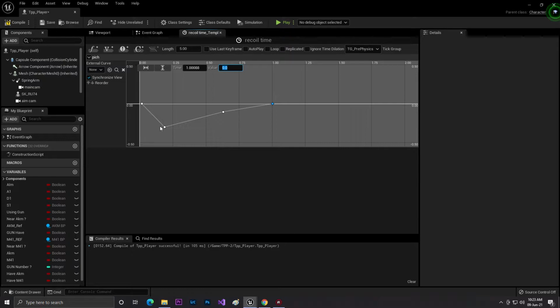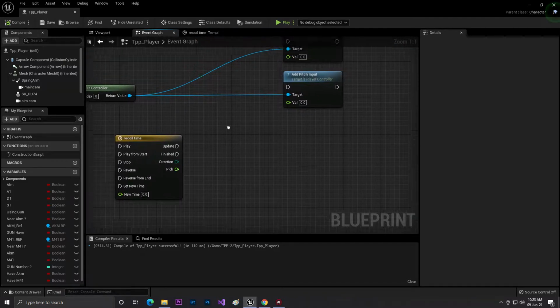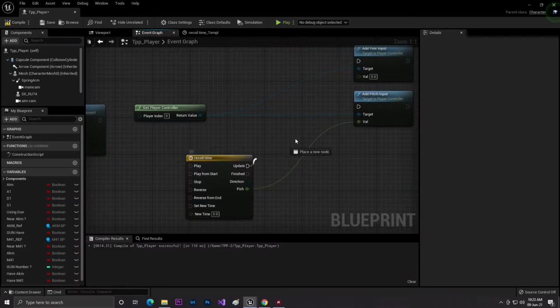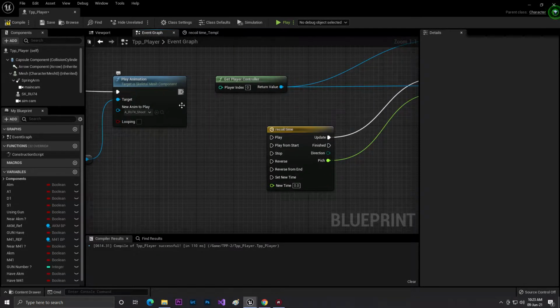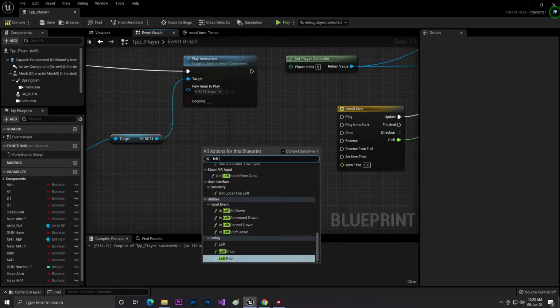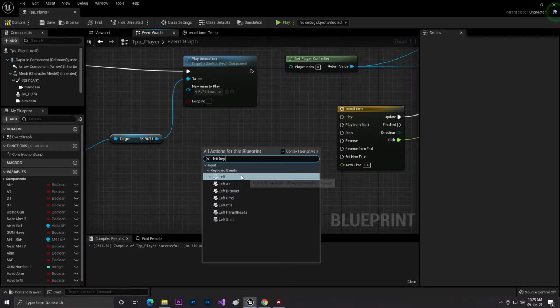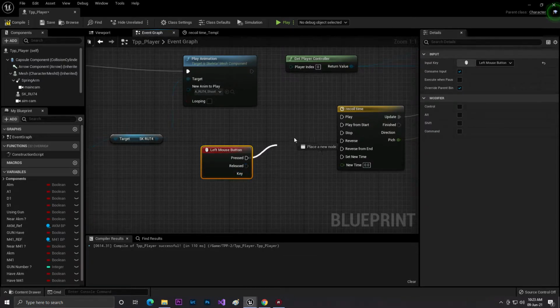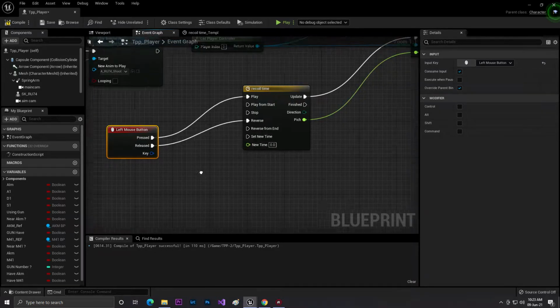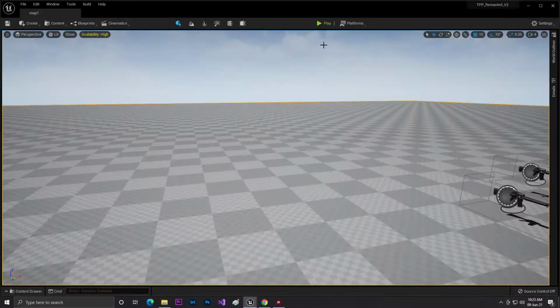Okay, so it goes down, up, and it will come back. So that's basically the timeline. Let's go to the event graph, and now we can add this with our pitch and set it to update. We need it so that when we press the left mouse, it should play, and when it's released, it should reverse. Let's try how it's working.